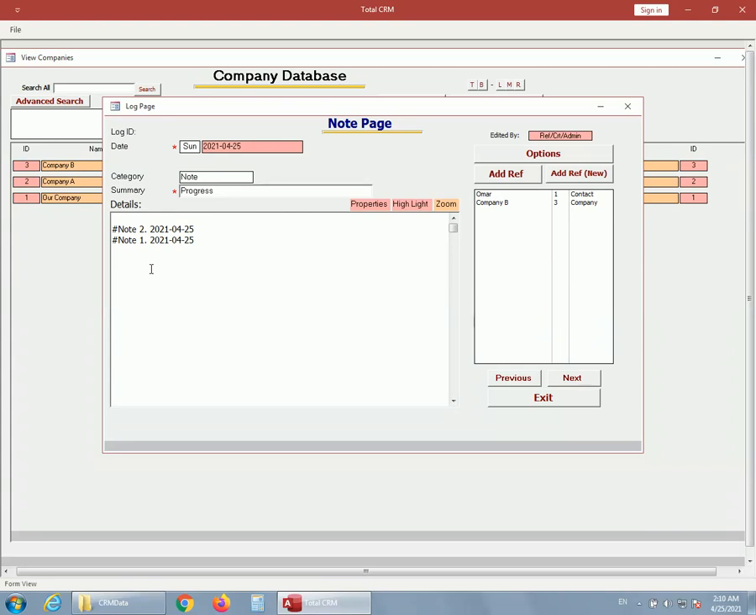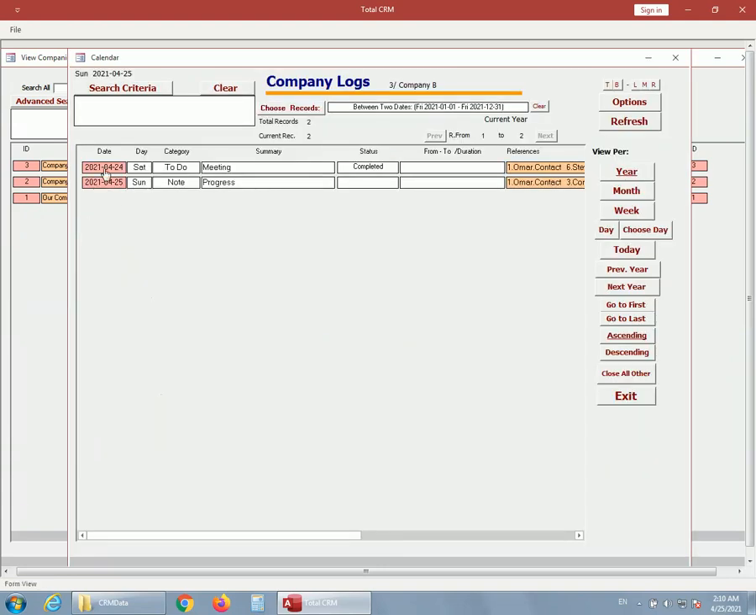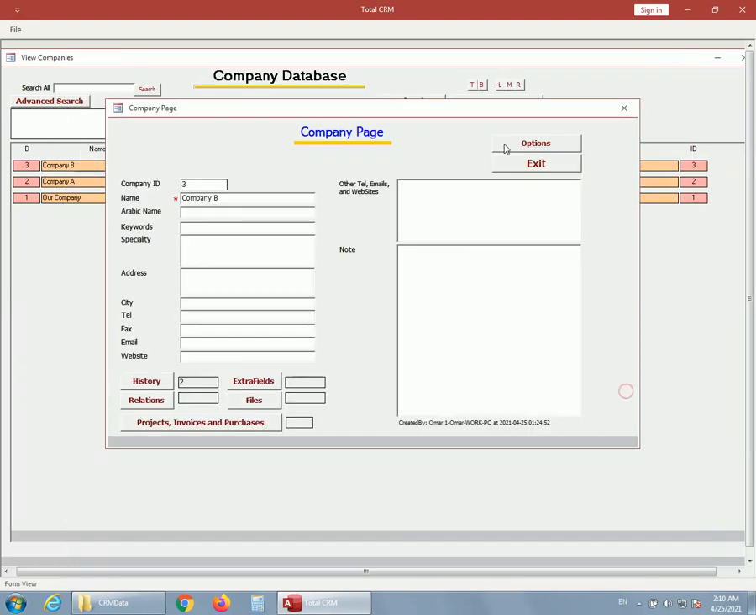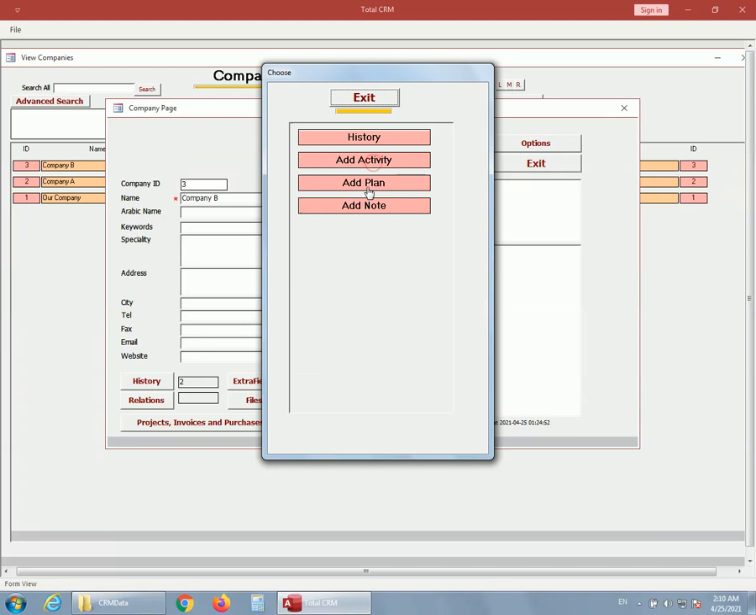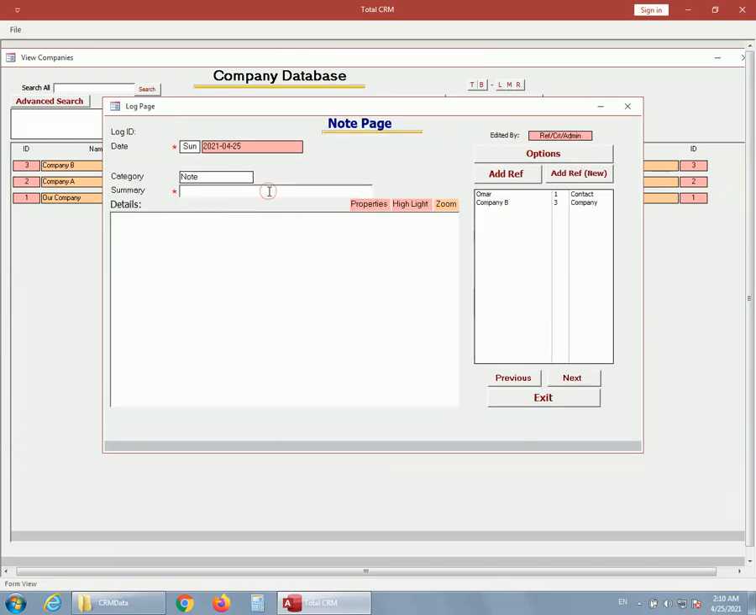But at the same time, every line you can put in a different note. So for example, we have 2 notes. We can say this is progress 1, and we can make another note which is progress 2.